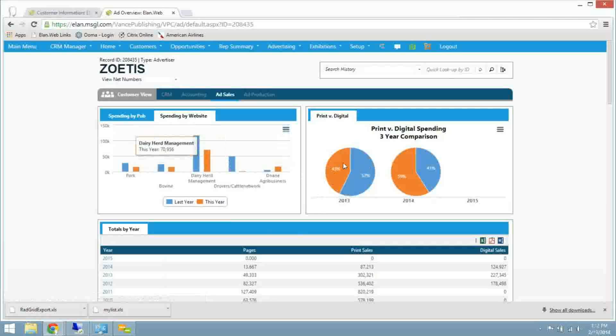Next to that, we're actually going to see a breakdown of the print versus digital spending. And this is actually a 3-year comparison. We can see this is year over year. So maybe this is really useful to me in that I can see actually they are doing a lot more digital spending in 2014 than they have been print spending. Maybe we can see some trending in here.